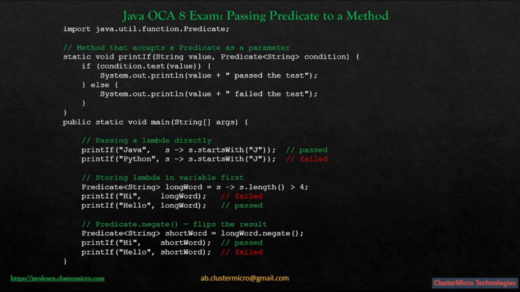The variable approach is useful when you want to reuse the same predicate in multiple places without repeating the lambda expression. Hi has a length of 2, not greater than 4, so it failed, and hello has a length of 5, greater than 4, so it passed.